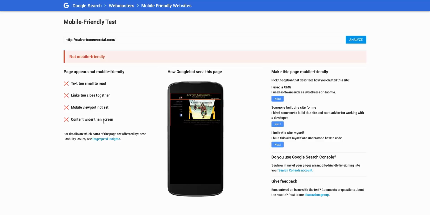Yeah, your content is wider than the screen, and the viewport's not set. So when we do a new website, these are the kinds of things we look at, and we make sure that the website is mobile friendly, that the content does rearrange itself as necessary to fit those mobile devices. Because overall, a lot of your traffic is coming from mobile. It could be as high as 50% or more.